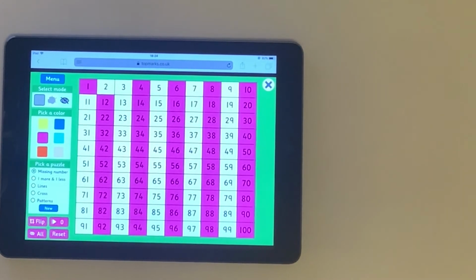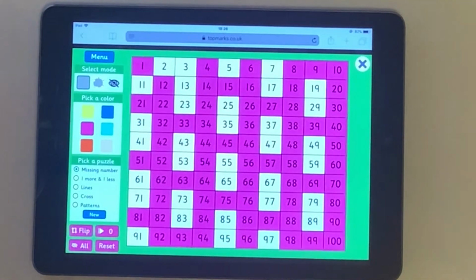Now pause the video and shade in all of the multiples of 3. Off you go. Okay, here are all of the multiples of 3 shaded in. So make sure you pause the video and just check that you've got the right ones shaded.